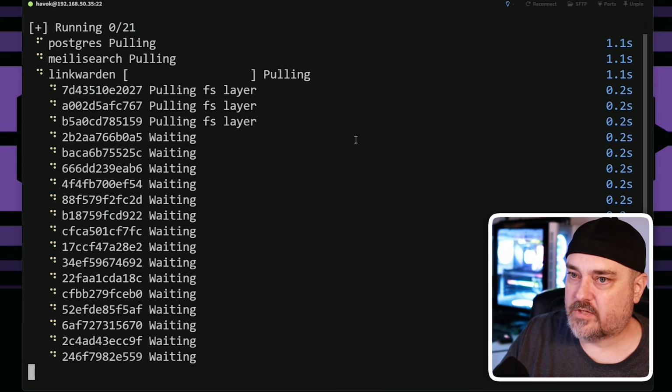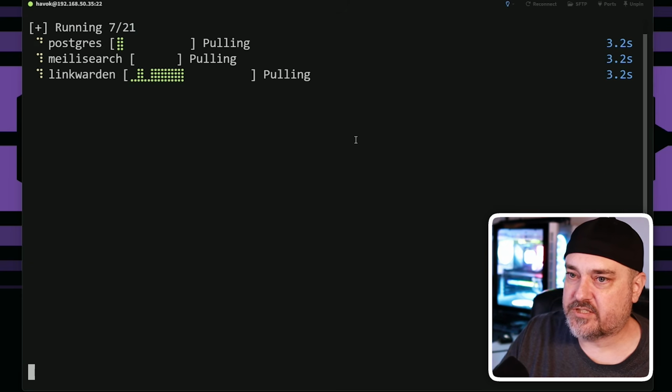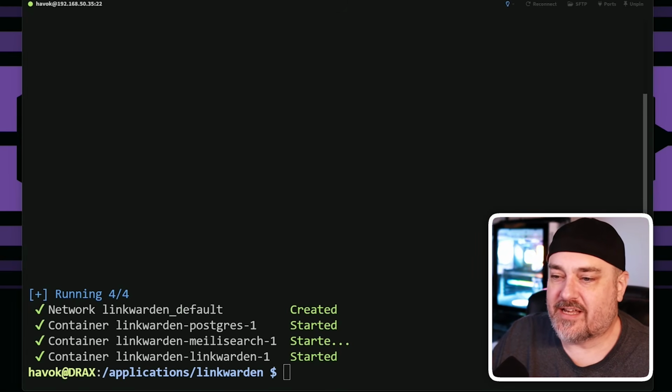Here we go. All right, so let's pull in Postgres, MeiliSearch, and Linkwarden. After it gets all downloaded, it'll get the network set up, and then it'll get the Docker containers up and running. All right, that finished, and you can see it created the network, and then it created 3 containers for us: the Postgres, MeiliSearch, and then the Linkwarden. And it says they're all started and ready to go. I'm gonna refresh my Portainer on the side here, and yep, sure enough, they're all running. Linkwarden right now is starting.